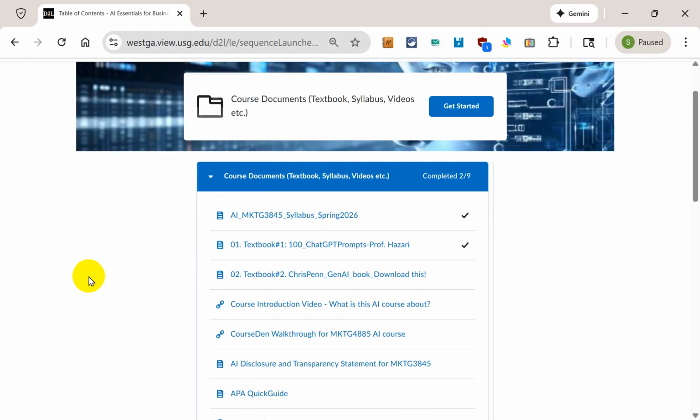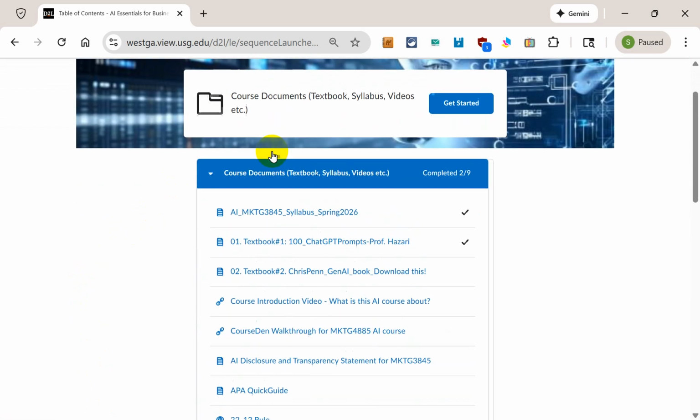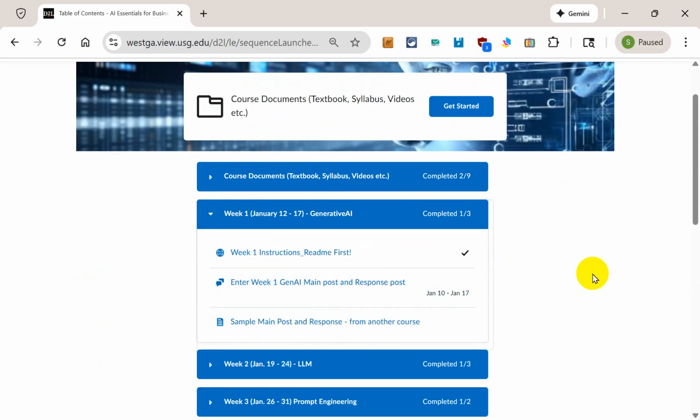Going back to the course, so that was the course documents. There are 9 items in here. Then let's go ahead and collapse this and then go into week 1. So let's say you're ready to start the week 1 assignment. You would click on it, and all the weeks are set up similarly. You have instructions, you have where you submit the assignment, and just for week 1, I have given you a sample main post and response post. So please read this, see the format, see the style, see the research guidelines on how to compose a main post before doing your post.